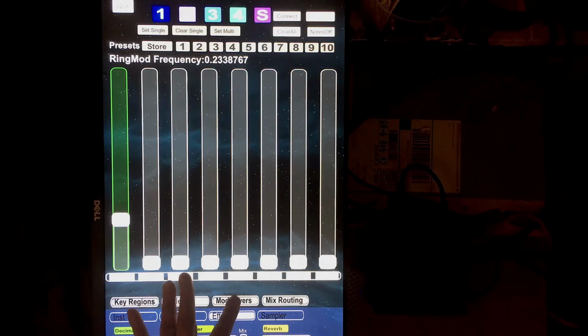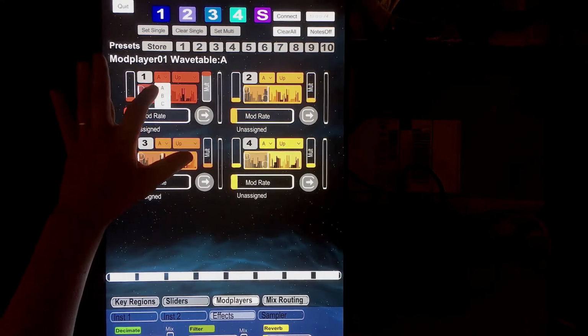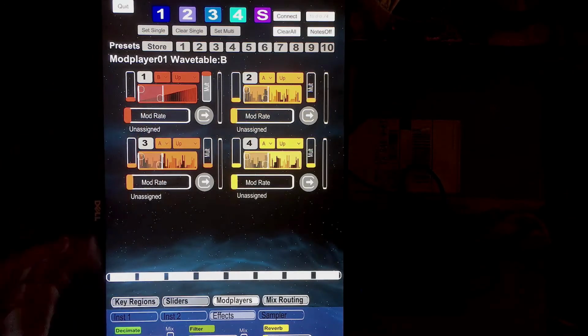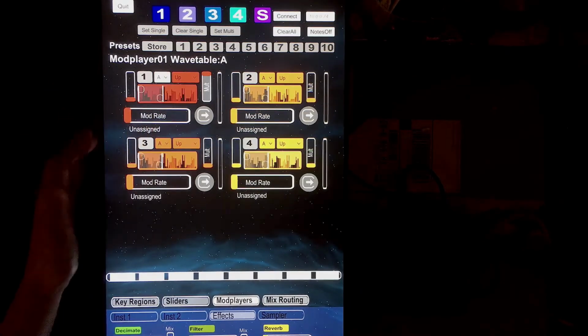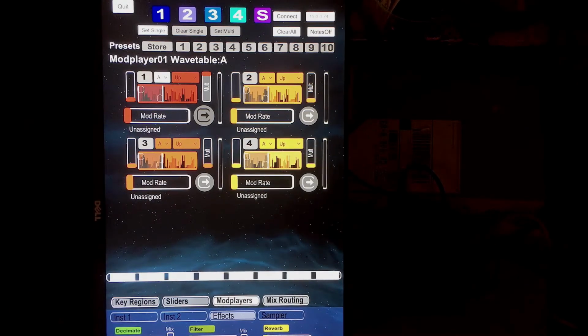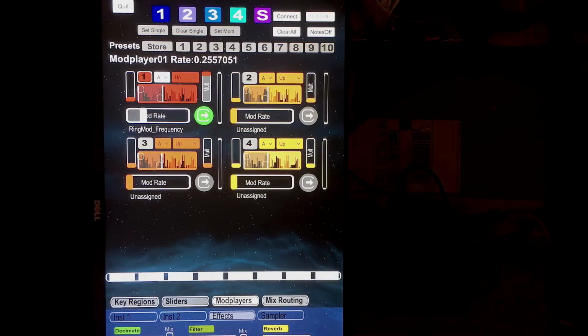The third page is called the Mod Players page, and this is where I have modulation being controlled by low frequency oscillators that are reading from tables in Pure Data. I can assign to these in a similar manner as I was doing for the sliders and the key regions. I simply press Set Single, press the assigning disk for the appropriate mod player, and then press the destination, and then it routes to that destination and controls that parameter. So in this case, I'm controlling ring modulation automatically.